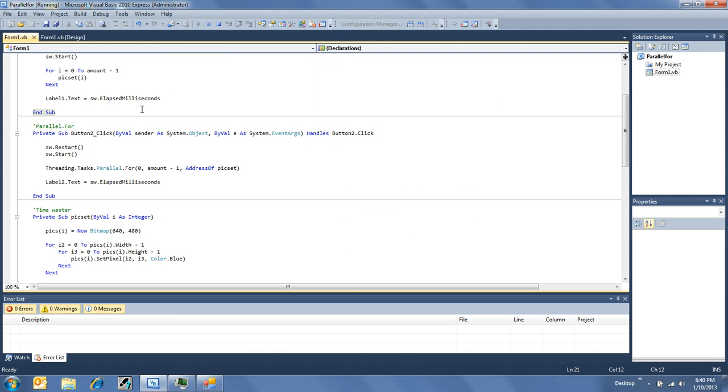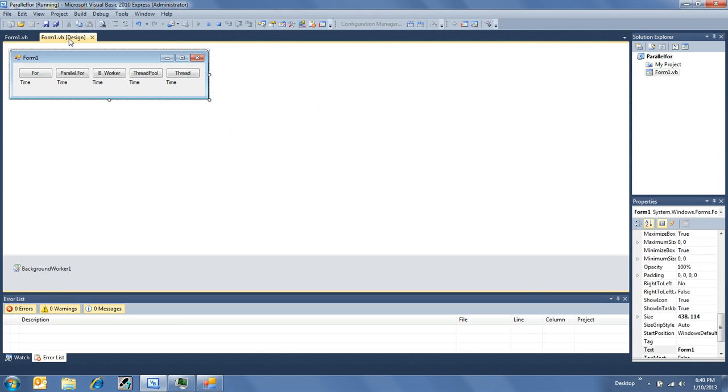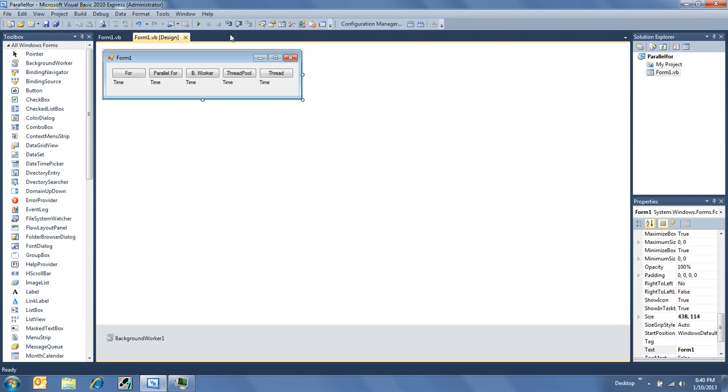Now the next piece I'm going to show you is BackgroundWorker. BackgroundWorker you actually define when you're making your project, so I'm going to stop my program real quick. BackgroundWorker is right here. You double click that and you add that to your program, and it adds it right there.